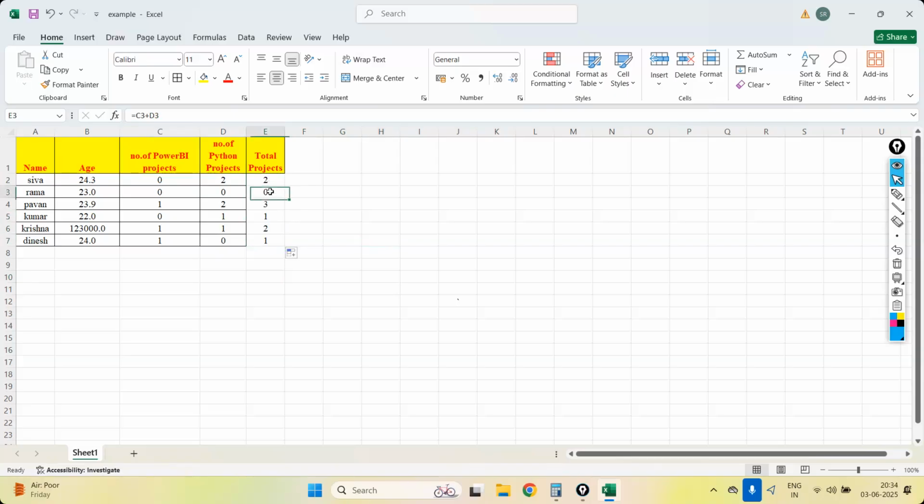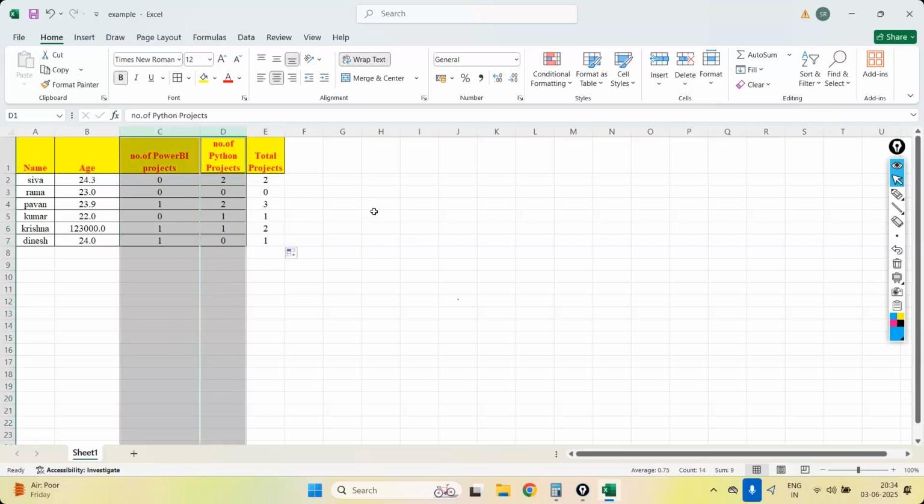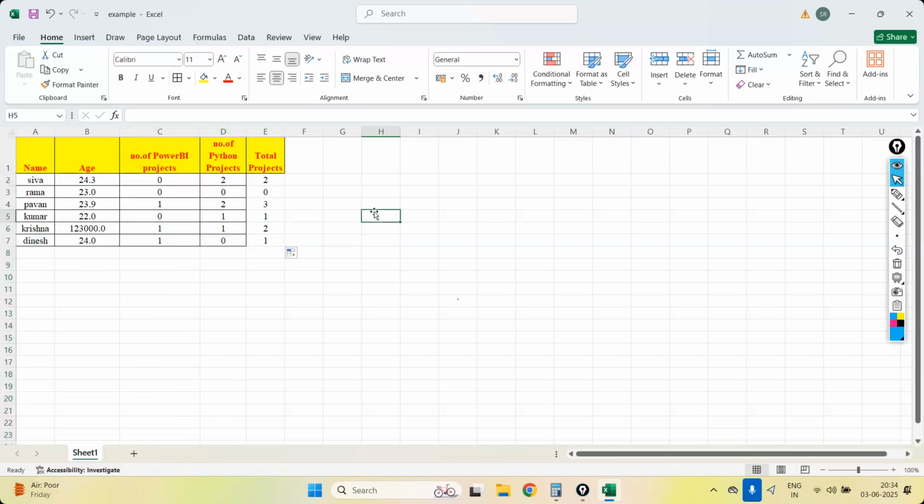Now, this will be automatically applied with the C3 plus D3. This is C4 D4, C5 D5. Automatically a for loop will be applied. For each value of C, each value of D will be added. Is the point clear?